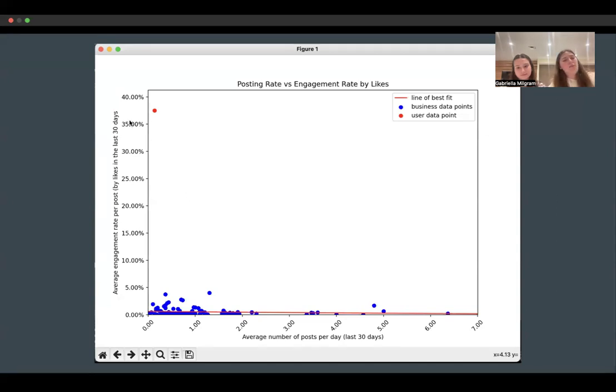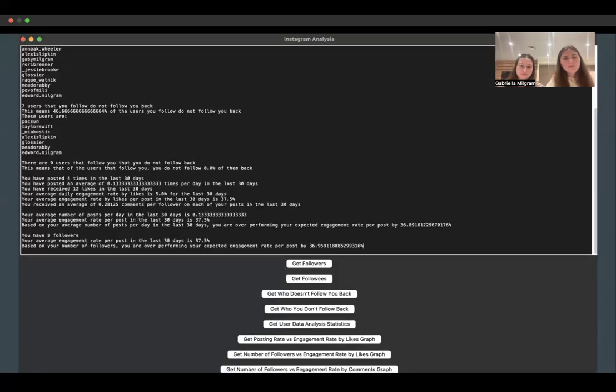Once again, this is scaled based on the largest amount. So if your amount was within here, it would give you a lot better view of the data. And if you were actually using this on a business account on Instagram, that would be really helpful in being able to view the data better.